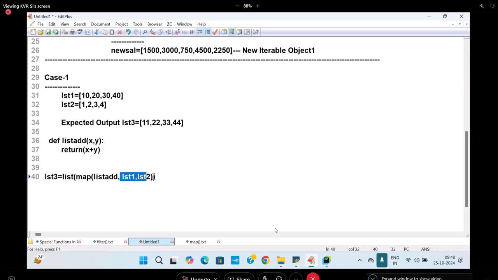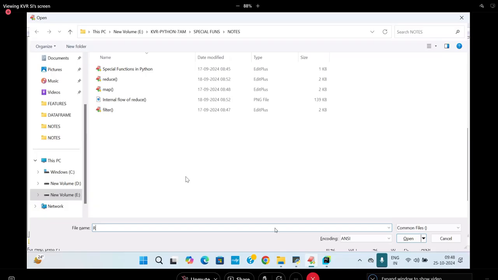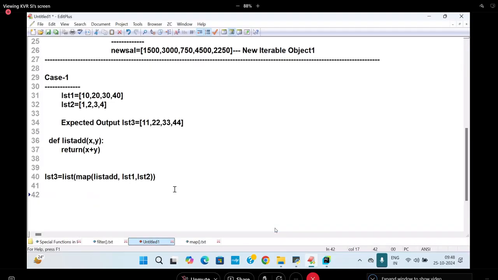Third value of LST1 and LST2, 30 and 3. Will send to whom? Right. Go to where again? This place, returning. It is called a normal function or not? You can also write this as an anonymous function. You can write it. What is this? Anonymous. How do you write anonymous?